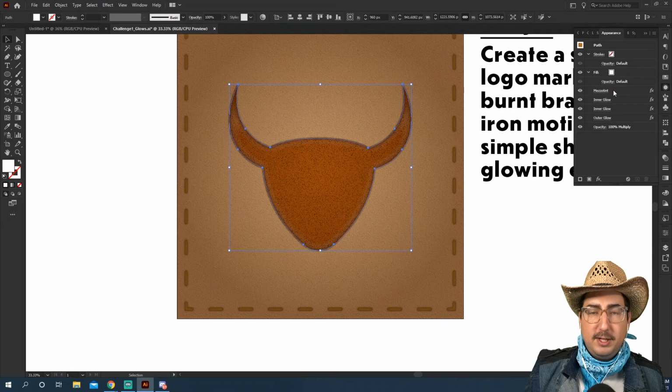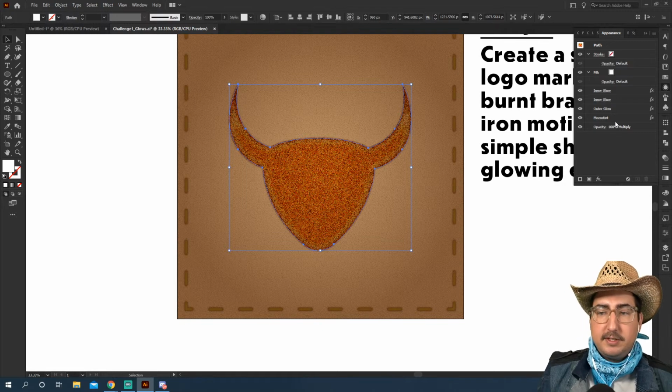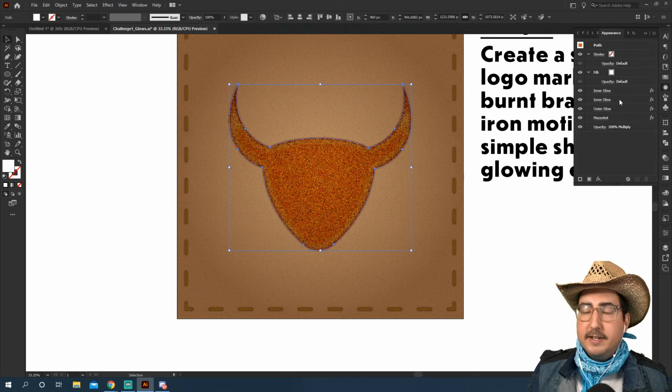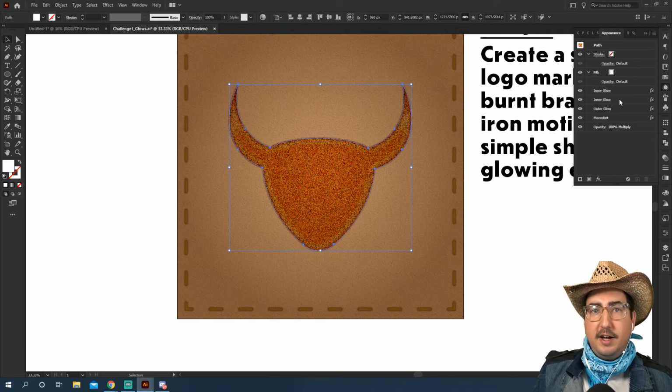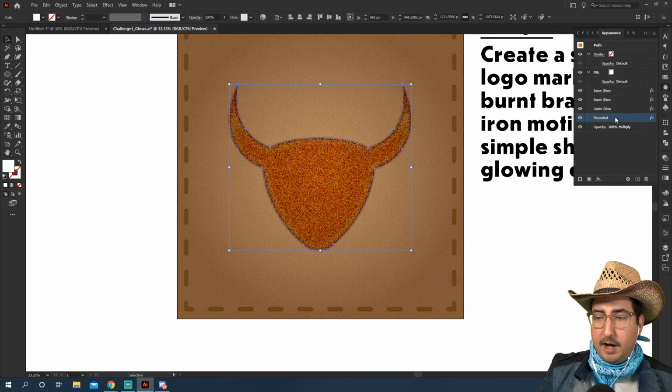There we go. So mezzotint, you want to be on the bottom affecting the shape. It goes from top to bottom. So the mezzotint is affecting the shape first, then an outer glow, then an inner glow, and then another inner glow. So if something looks weird, look at the structure of your effects. Whatever is on the bottom is the thing that is affecting the object first.